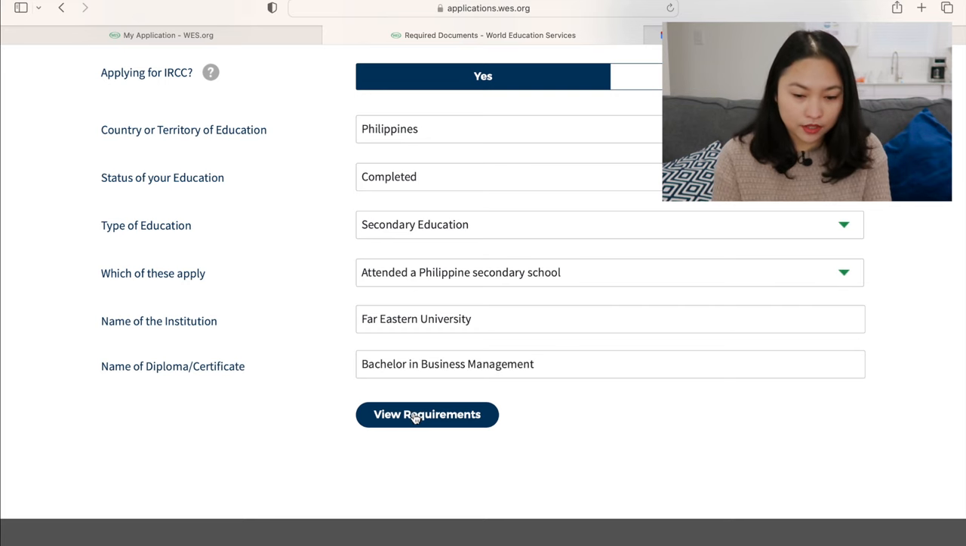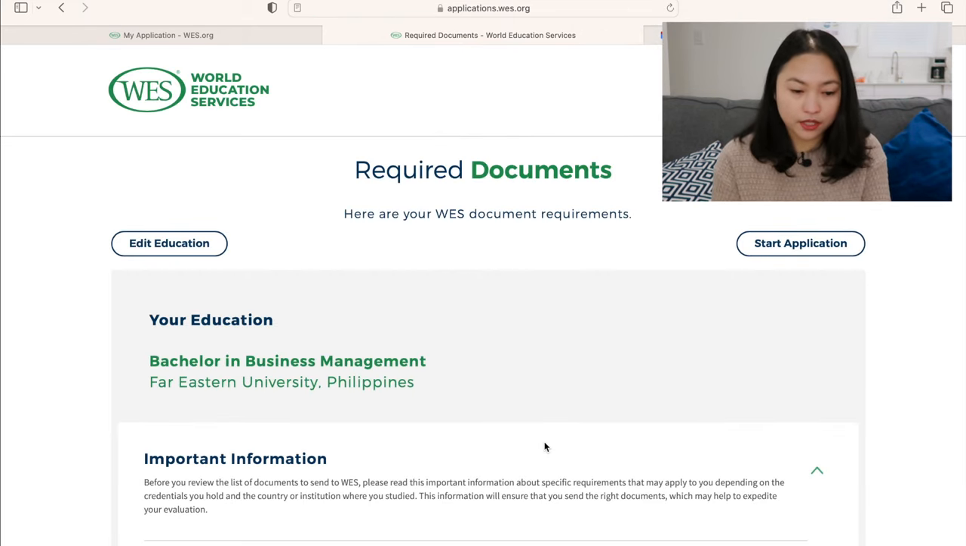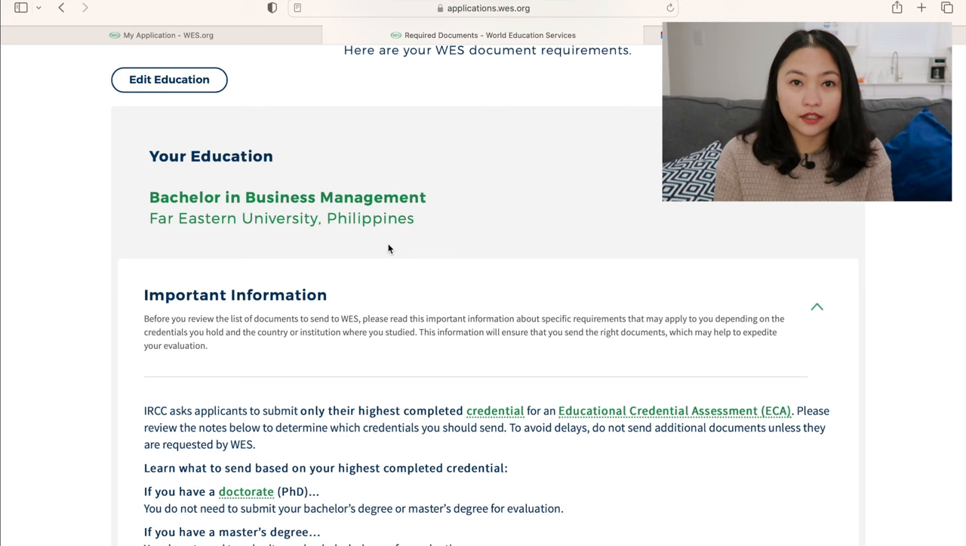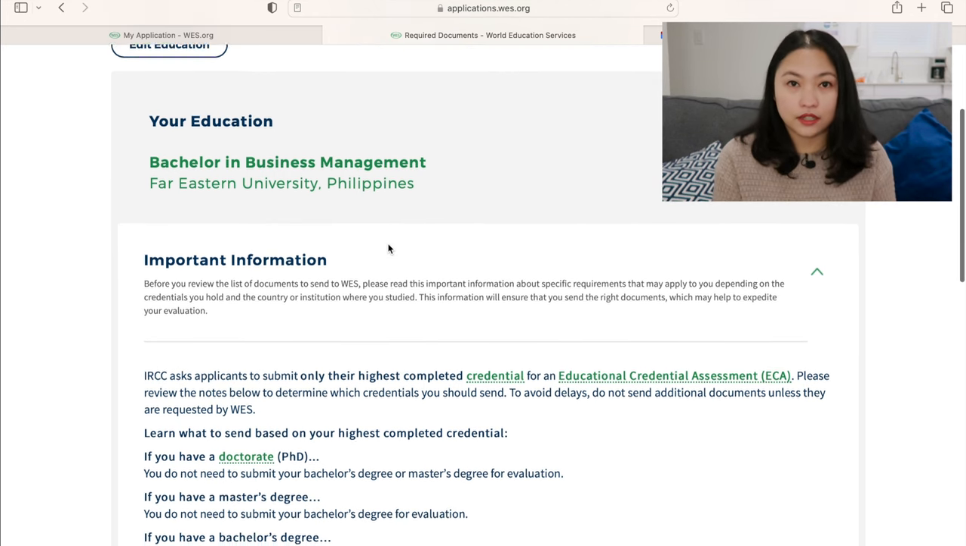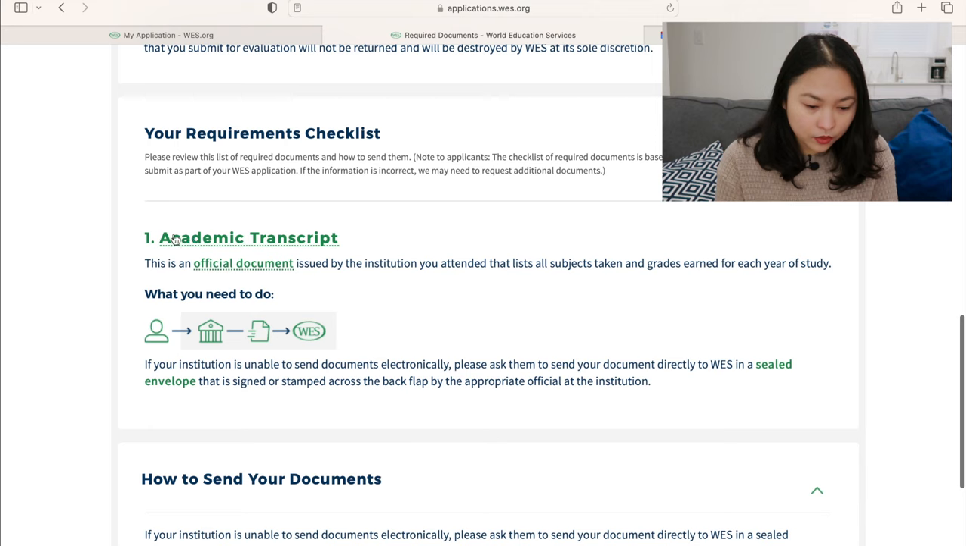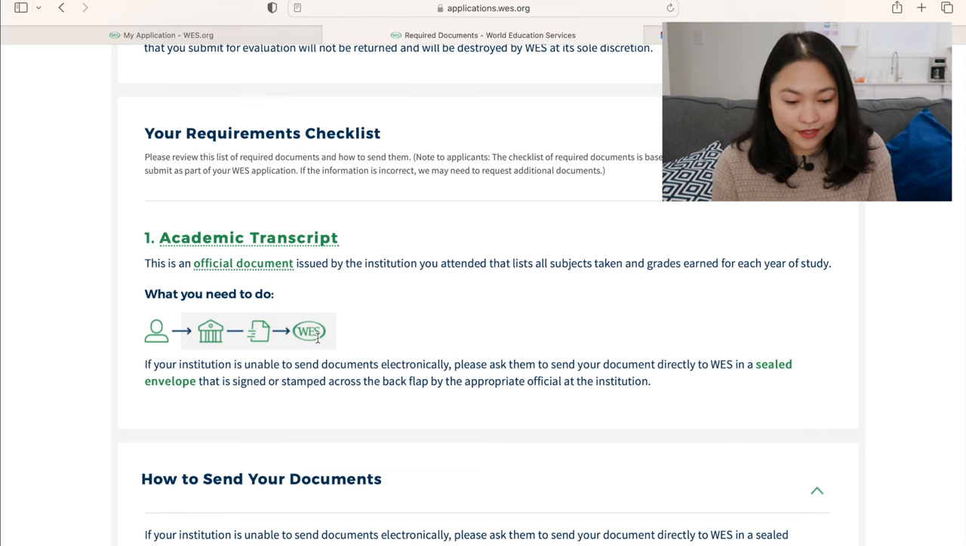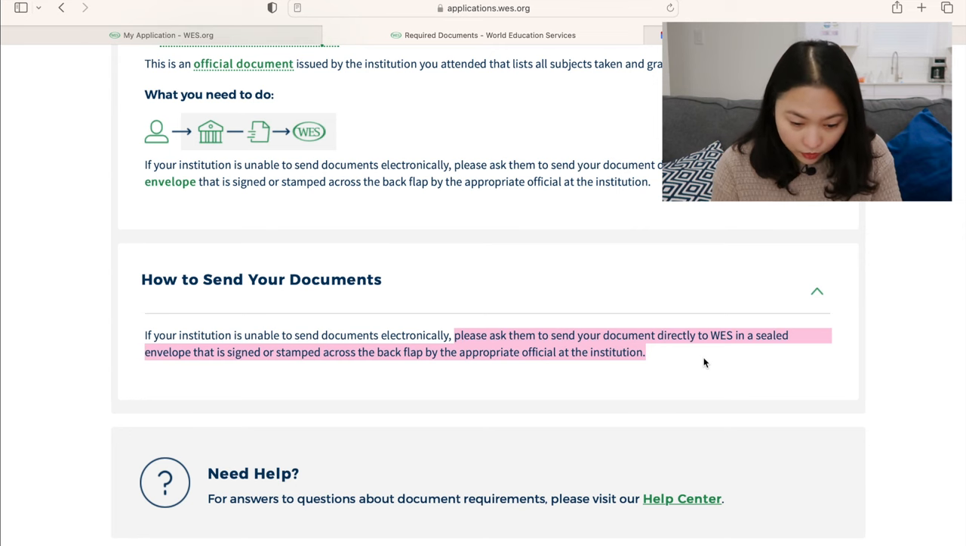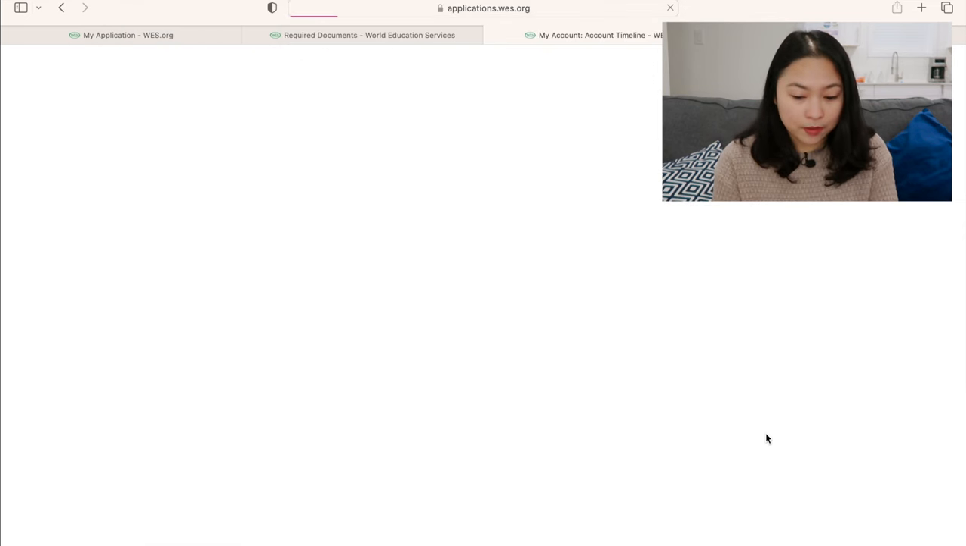View requirements. And here you go. Full bachelor in business, Far Eastern. I did not graduate from Far Eastern. This is just an example. Okay, so here's the guide, the requirement checklist, academic transcript. This is the one that you will be requesting. So you go to the school and send that to WES. This is what I told you earlier. Please ask them to send your documents directly to WES in a sealed envelope that is signed or stamped across the back flap. So let's start the application.